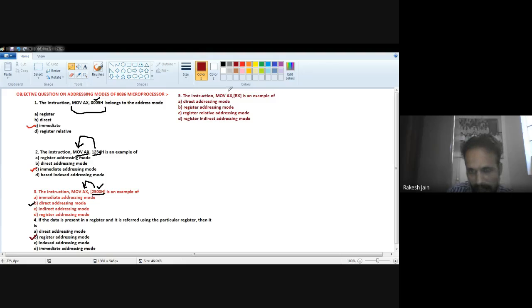See, the transfer occurs between register and register, but the register is given in the bracket. It means we want to talk about the address of a particular memory location, whose content is stored in the register. That's why it is an indirect kind of addressing mode, also known as register indirect addressing mode. So the answer is D.